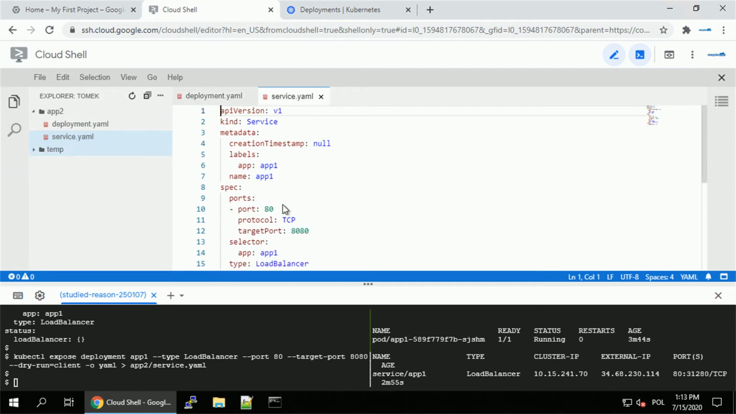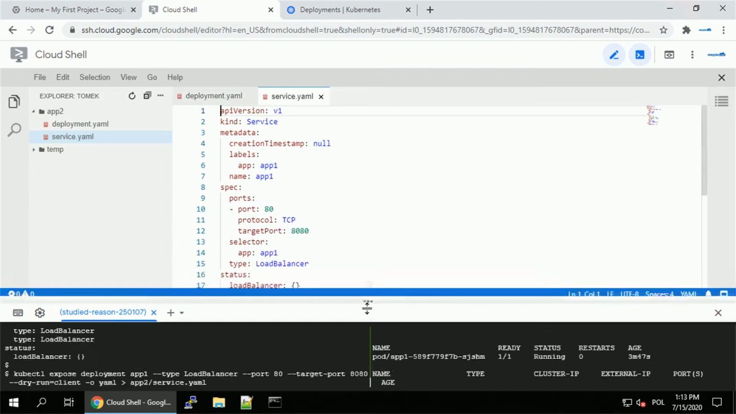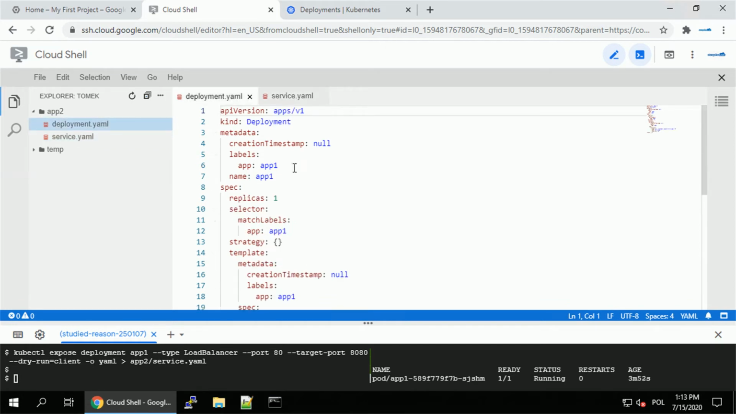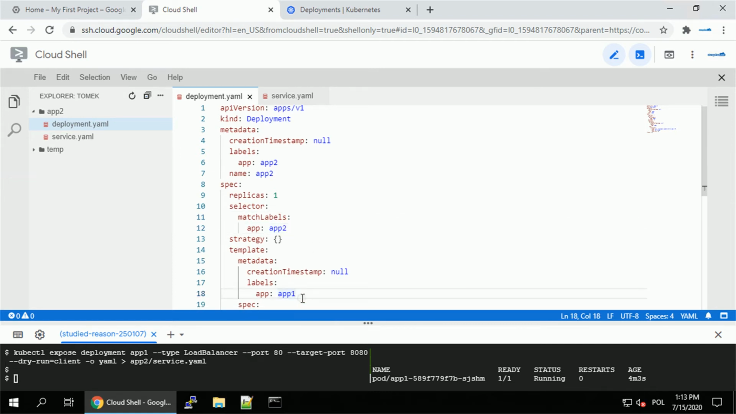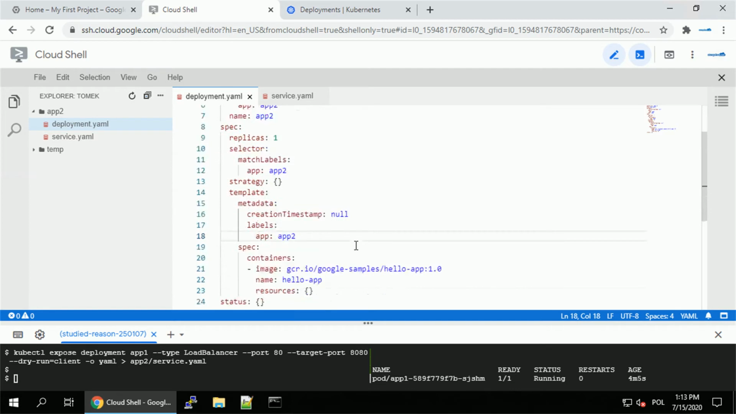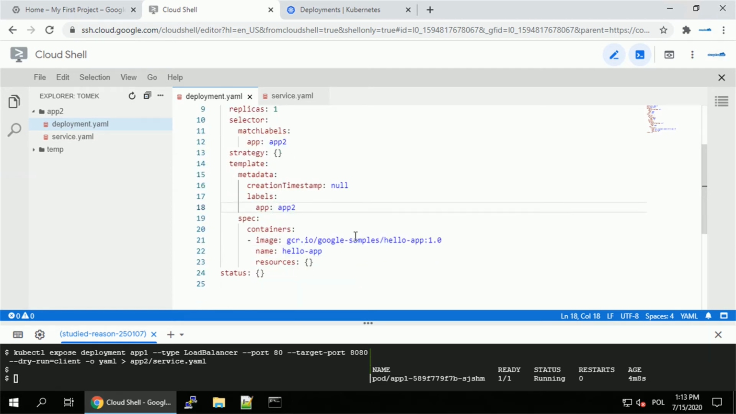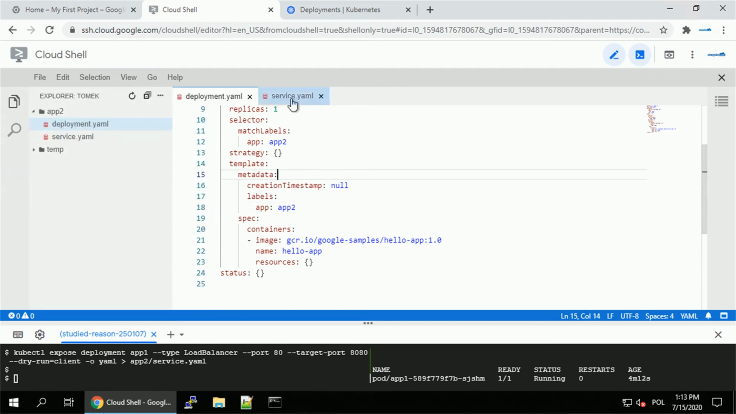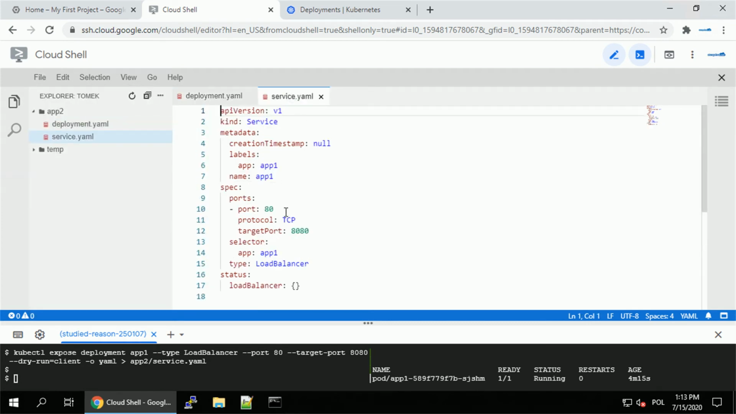All right, before showing you the declarative approach, let me edit the files a little bit as well. I will change the name and labels from up1 to up2. So once this is deployed, it will be easier to see the difference from what was deployed imperatively versus what was deployed declaratively. Alright, it seems that the deployment YAML is already done. As you can see, the autosave is enabled, so I don't have to save the file. It's done automatically once the changes are done.